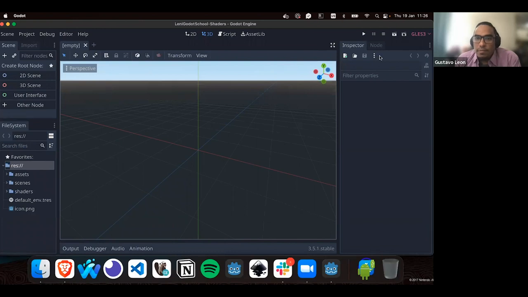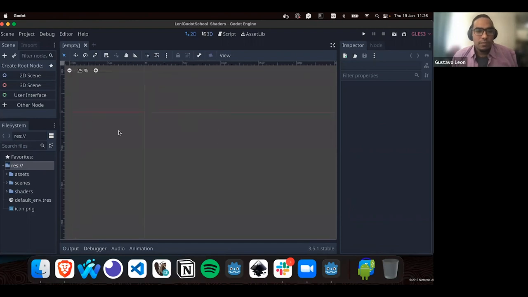Now, here, okay. The first thing is that we are presented with the 3D environment by default, but we're going to start by looking at 2D first, to make it easier. So what do I do to start using shaders?